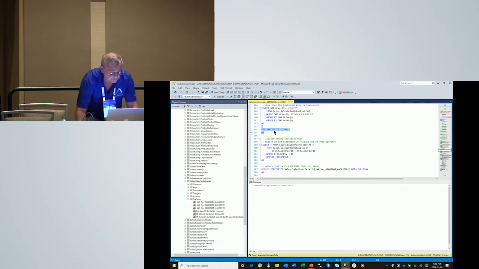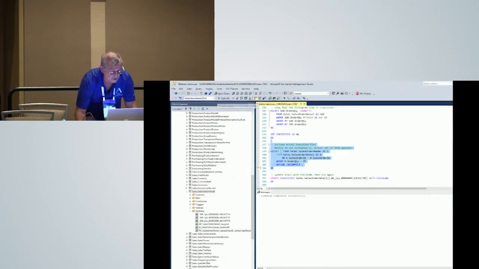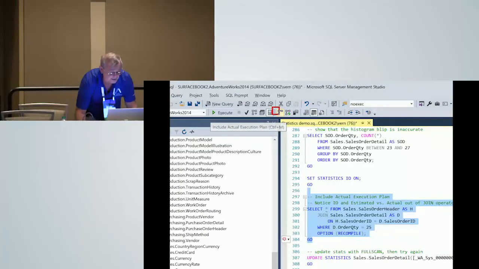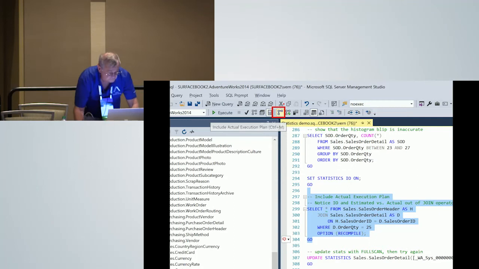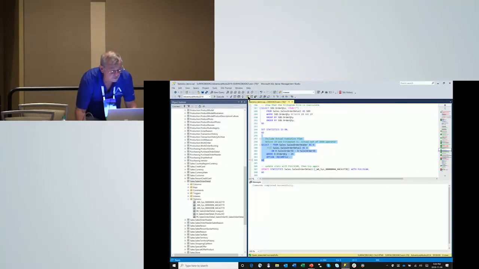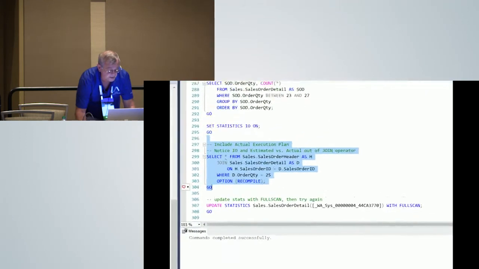So I'm going to turn that on, and I'm going to include the actual execution plan. If you're not familiar, that's this button right here, and it's a toggle. You turn it on, execute the query. So I have it, I'll turn it on. Then I'm going to execute this query.